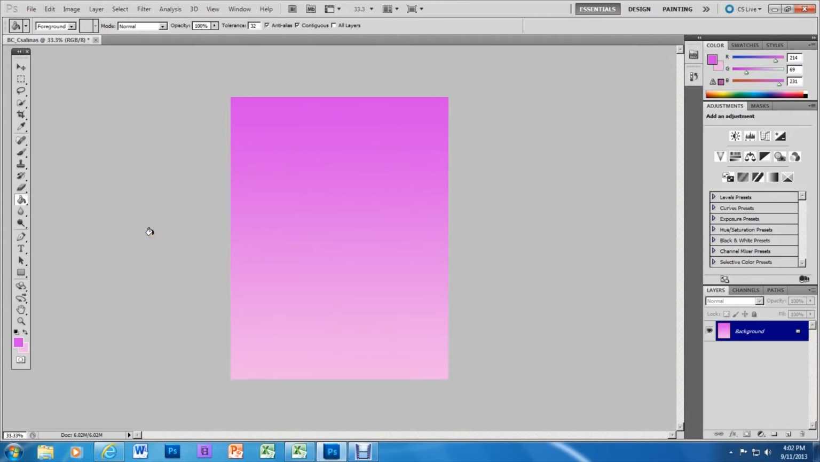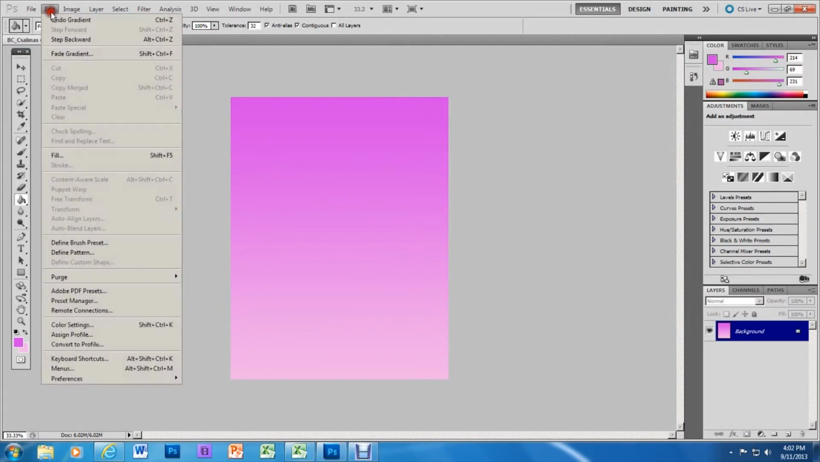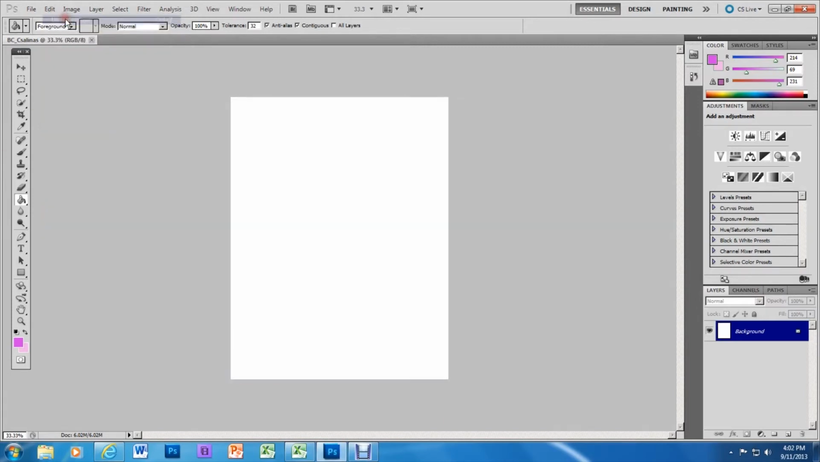Okay. So you can keep doing this until you are satisfied with your color. If you're not, you can always go up to Edit, Undo, and it will undo anything you don't like. Okay? So I'm going to use my gradient tool again, and I'm going to drag it across my paper so that I have a nice dark to light pink.